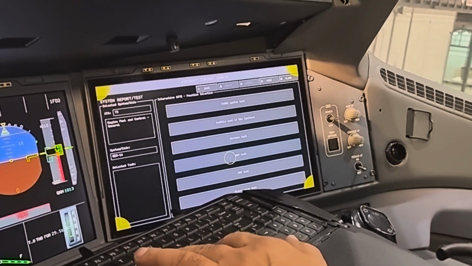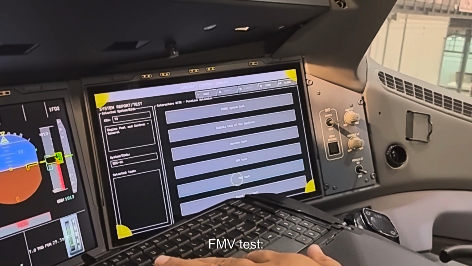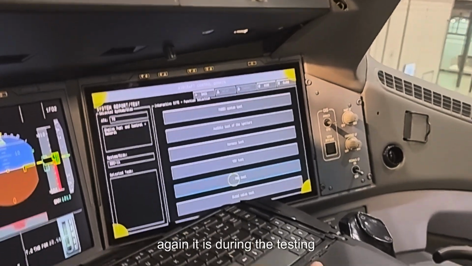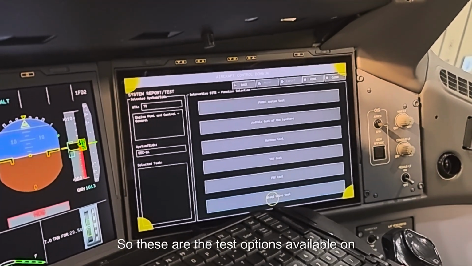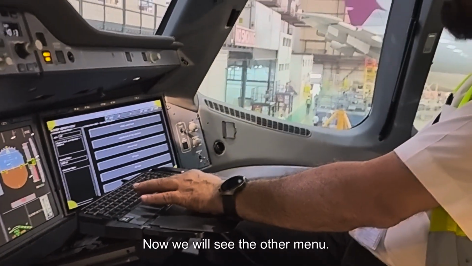VSV test, again for the VSV opening and closing operation. FMV test, this is the fuel metering valve test. So again it is doing the testing. And the bleed valve test. So these are the test options available on the test menu. Okay, now we'll see the other menu.